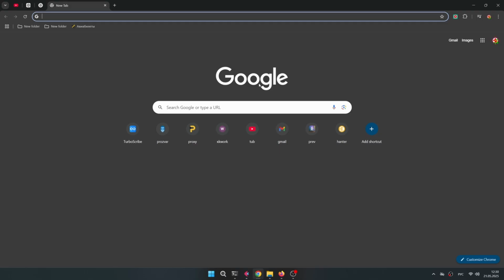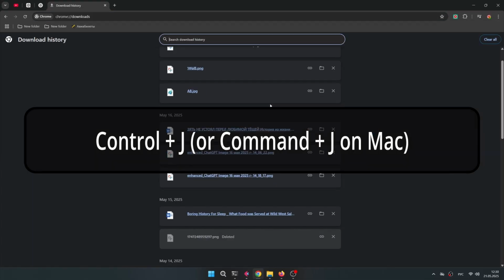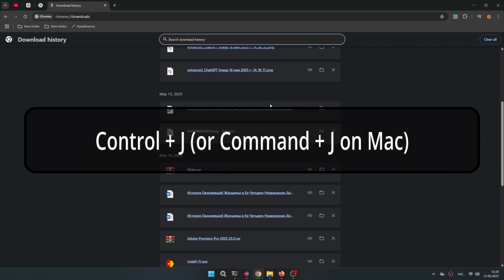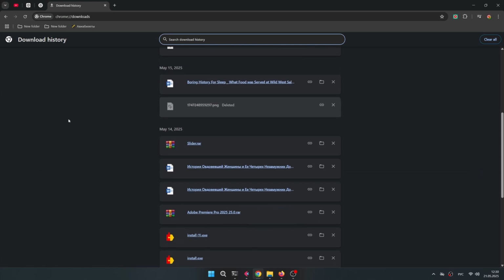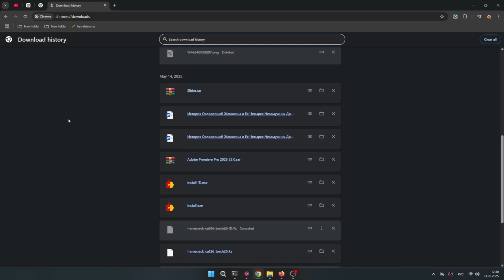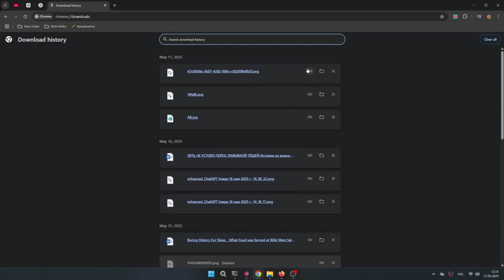To view your download history in Google Chrome, open the browser menu and select Downloads, or use the keyboard shortcut Ctrl+J or Command+J on Mac. Here, you'll see a list of all the files you've downloaded in the past. For each file, it shows the name, download date, and a link to open it. You can also remove individual files from the list by clicking the trash icon next to them.